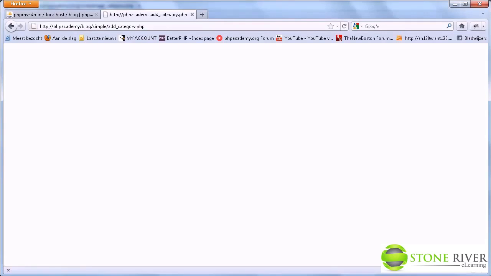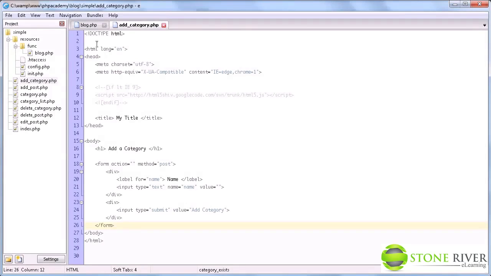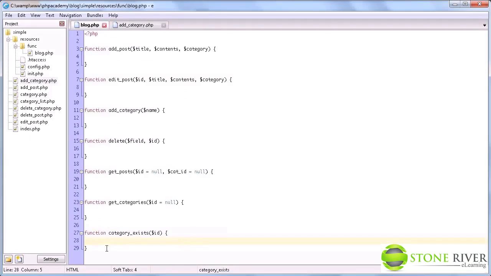Okay, so I made a slight error in the previous part. I forgot to add this function, category exists, and it has an ID parameter. I also forgot the ID parameter, which is null by default in the get categories function. I had edit post as edit posts, which obviously is not what we want, and I forgot the ID parameter here. Terribly sorry. I hope you don't mind too much.